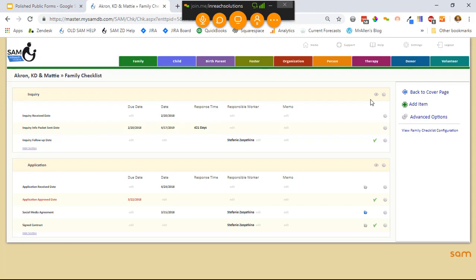So when I say visibility, I mean the eye icon being open or being closed. It's a new functionality, but I've heard it being requested a couple of times, and I'm really excited to have that be rolled out to you. So I hope that you like that.